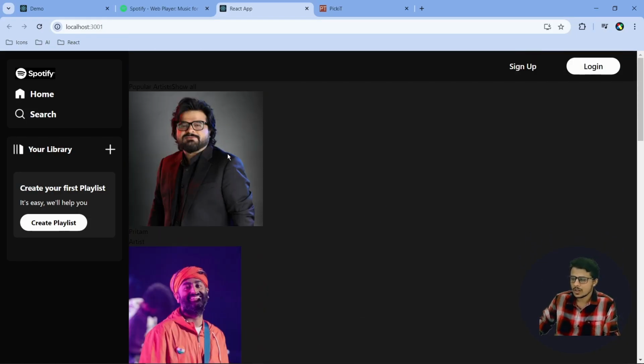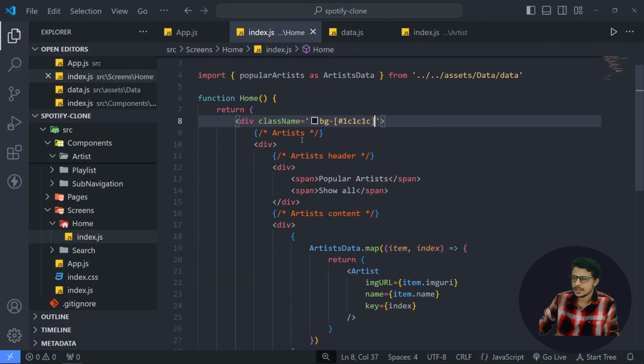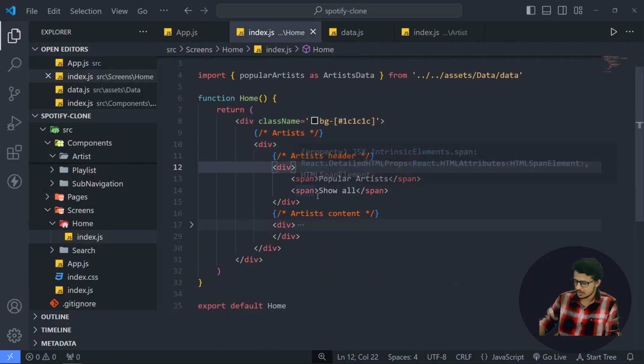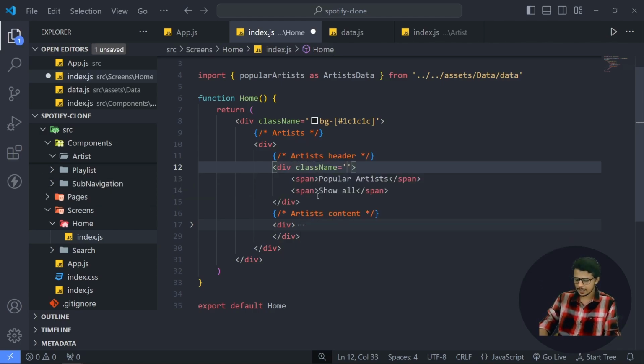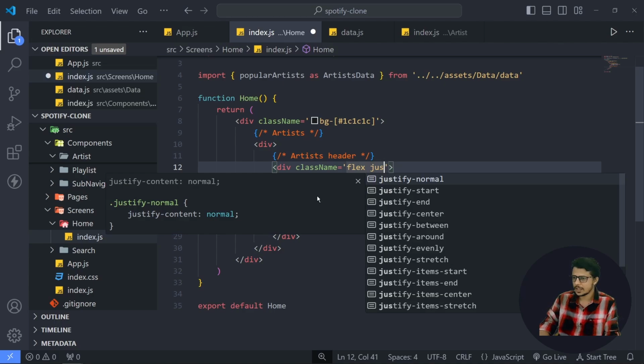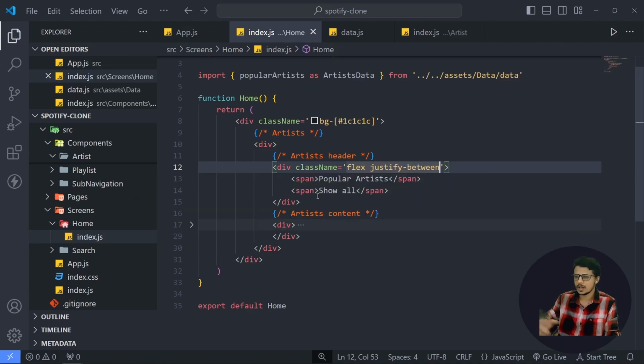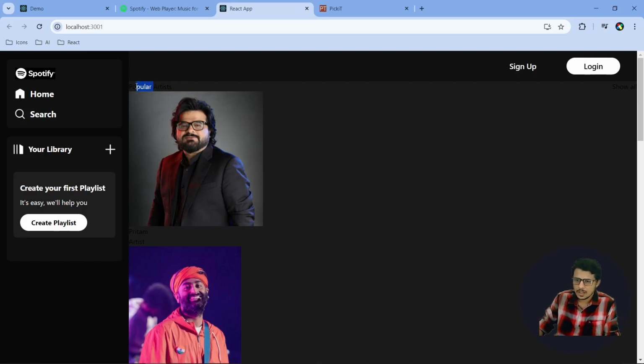So now what we can do here, we can style this. Let's go back and over here, for this particular thing, I'll have class name flex justify-between, because the show all and the popular artist are in the opposite direction. And we should be able to see show all here, right?